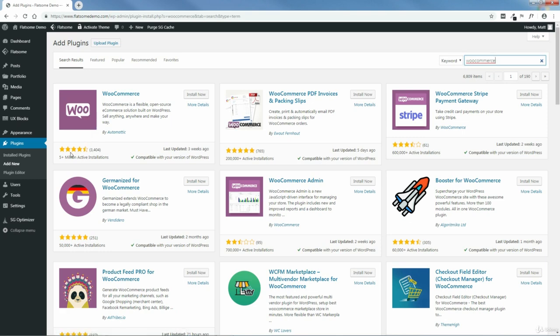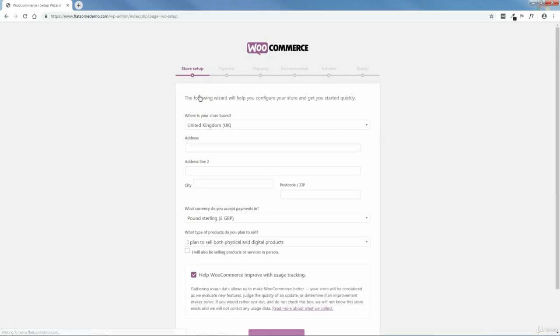You can see it has over 5 million active installations and 4.5 stars out of 3,404 reviews. I mean, WooCommerce, they're awesome. They're the number one e-commerce platform for WordPress. So what we're going to do is we're going to click the Install Now button. And then we'll click Activate. And that brings us to the WooCommerce Setup Wizard. Now this might look a little bit different in the future, but for now this is what it looks like.